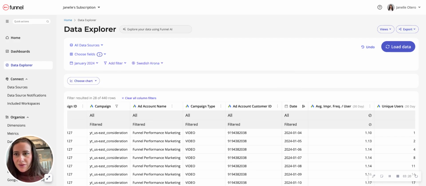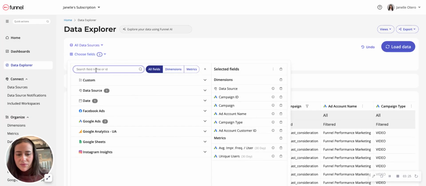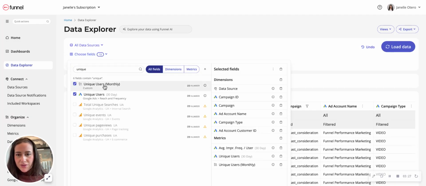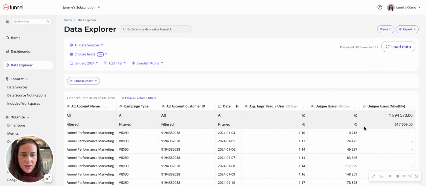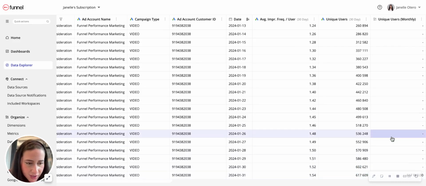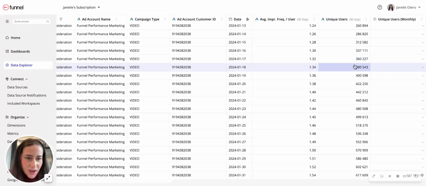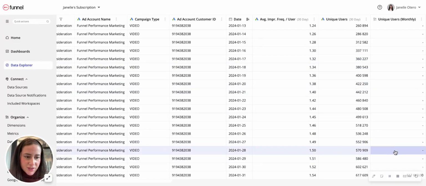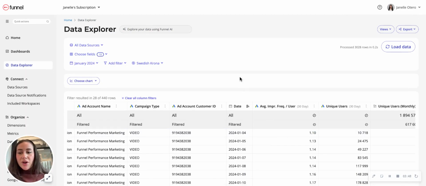Let me reload it. Unique users monthly. And then as you can see, a figure comes up at the very end of the month that added up everything that you have aggregated throughout the entire month. So you have a figure right there. And there you are. That is how you can get non-ag metrics into Funnel.